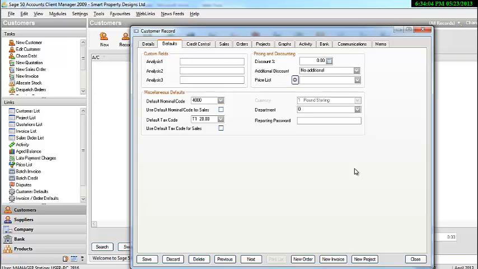Now the default nominal code. Now if we were selling lots of different items, obviously to this customer, we would just leave that and amend it when we come to batch posting our invoices. But as I said, we're only actually selling one service to this customer, so we can amend that to 4001, so it will always default to 4001, which will save us re-entering it each time.